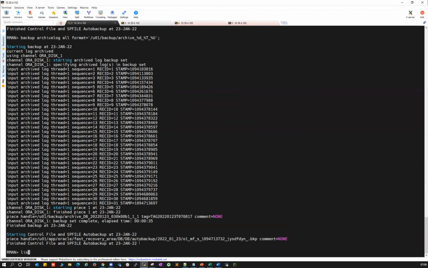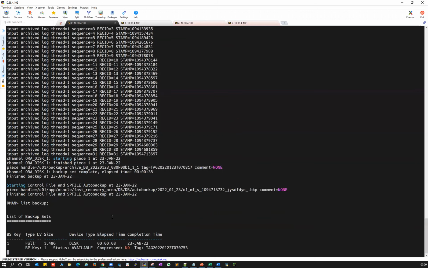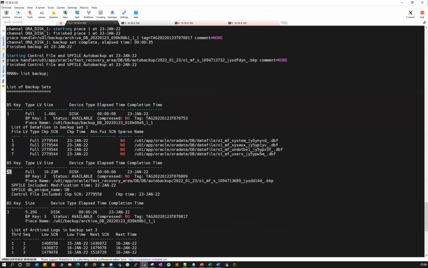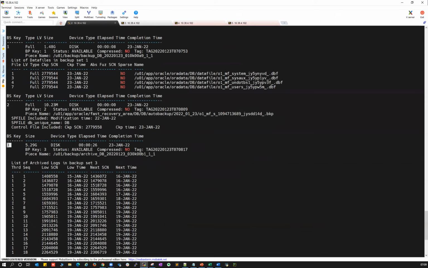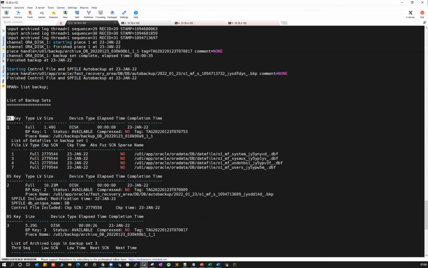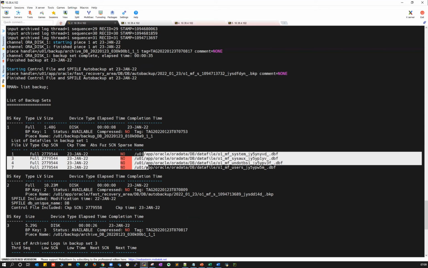Now you do list backup. You can see you got backup set 1, backup set 2, backup set 3, and backup set 4, 4 backup sets. The first backup set is your full database backup, 1.4 gig. This is your backup set name, the status is available, which is on disk, how much time it took, and when it was taken. Compression is no, and then what the tag associated is, and the list of data files associated with this particular backup set are these files.